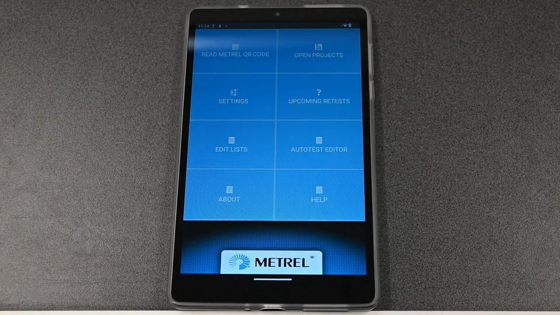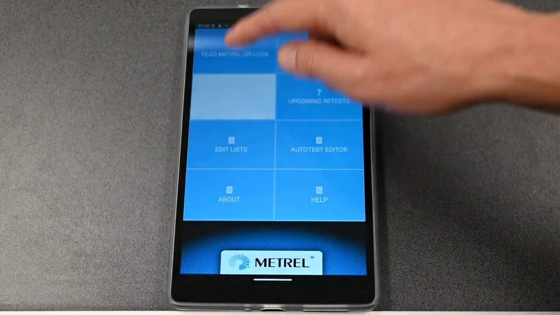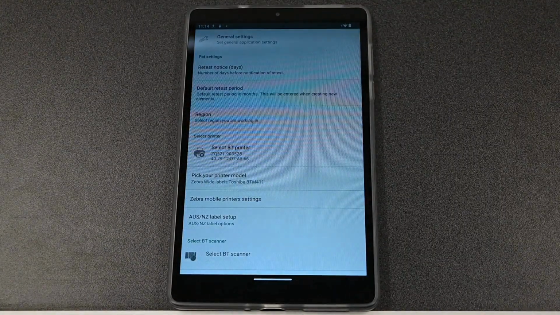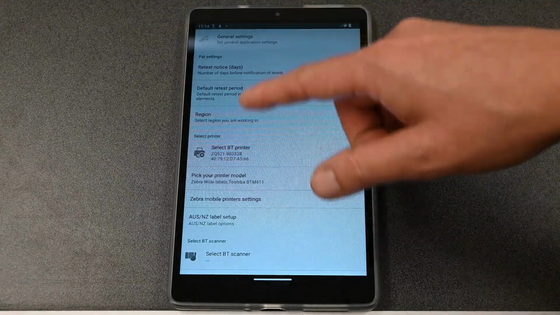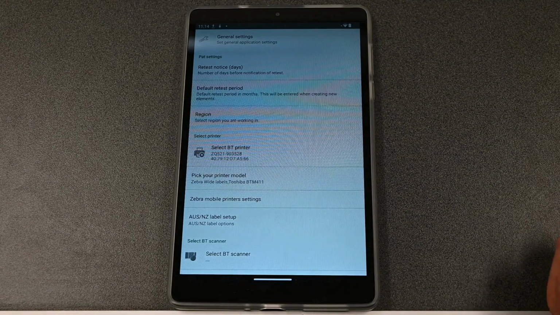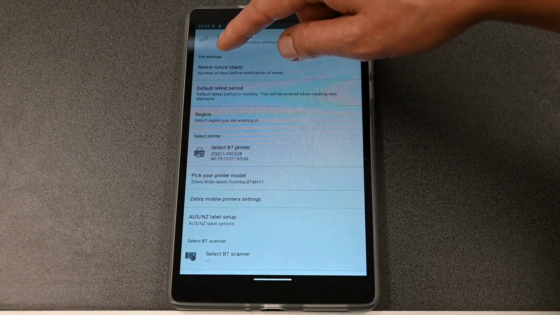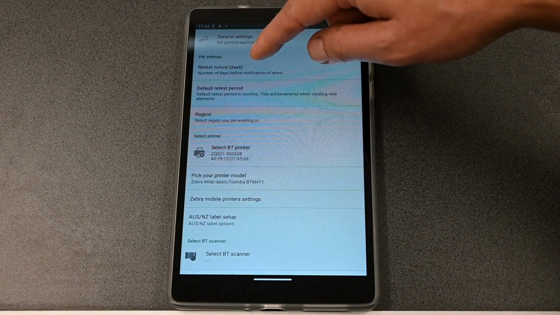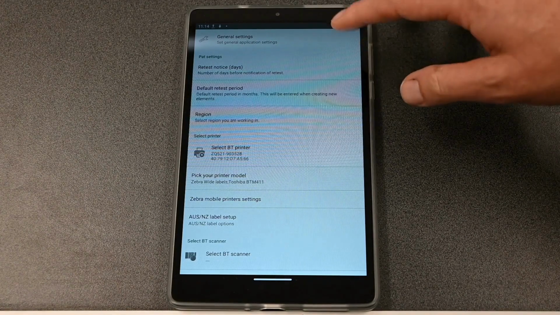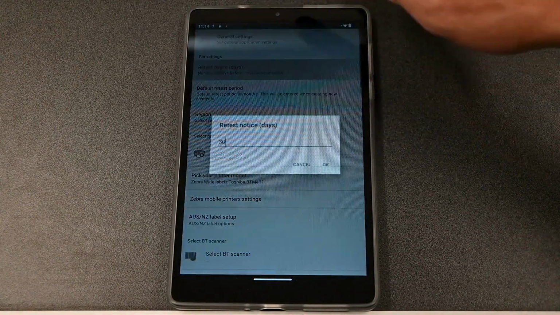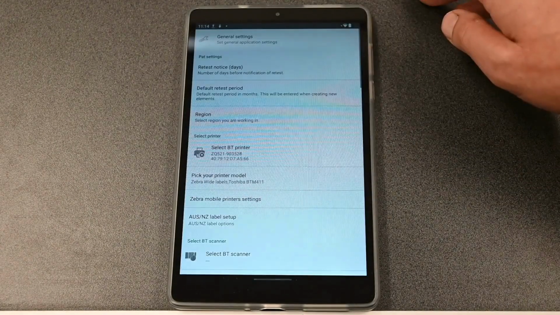Okay, this is how we select the correct aPAT settings. So, under Settings in aPAT, I'll give you a brief description of what each item is and take you through what you need to select. So at the top here you have PAT settings. This option here allows you to set a retest notice date for when things need to be retested. This defaults to 30, so I'll leave that as that.